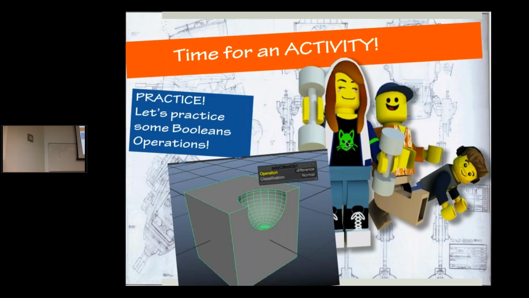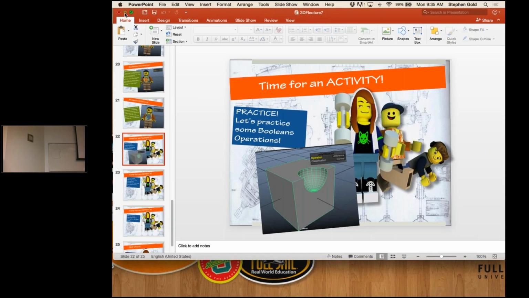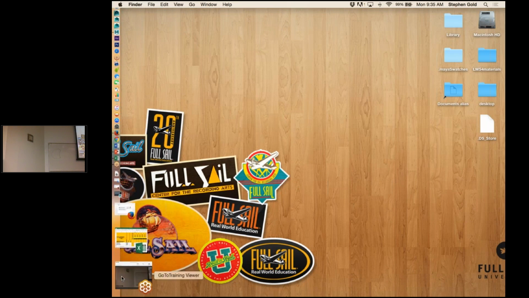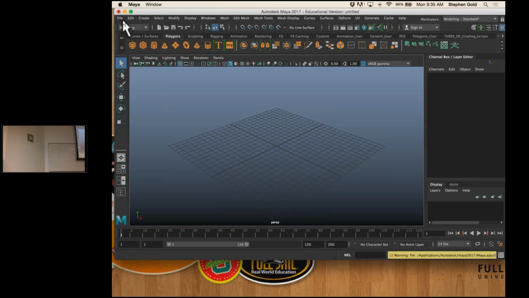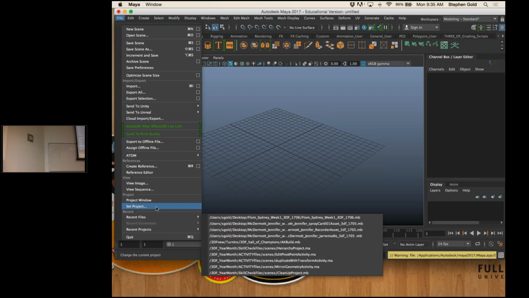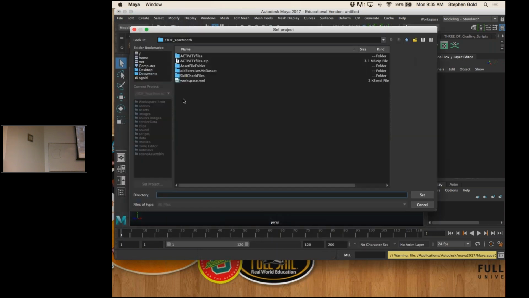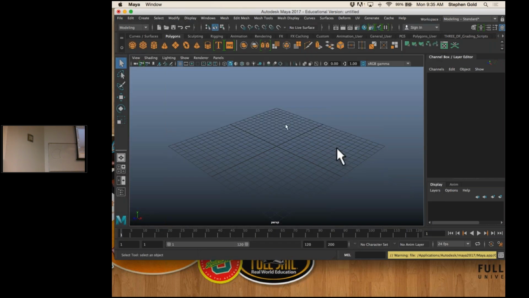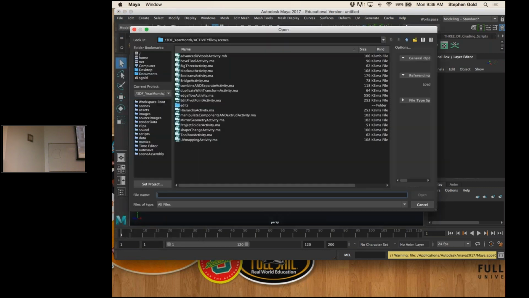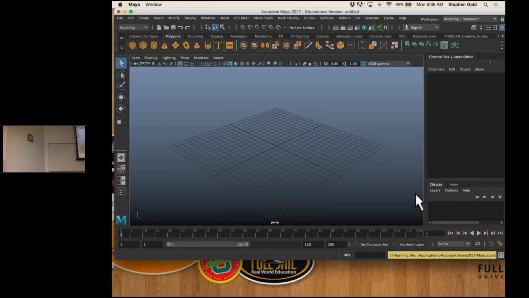All right. You guys ready to play with these things? Don't be scared. I'll be right here holding your hand, virtually in some instances. So let's go take a look at Booleans operations. So I'm going to be playing with Booleans. So I want to set my project to my Booleans folder. File, set project, and I choose my activity file. And then file, open scene, and you'll see I have my Booleans activity. And I'll open that up.